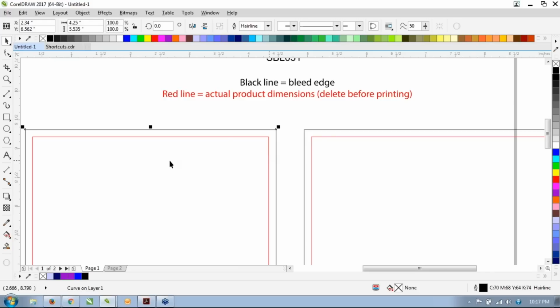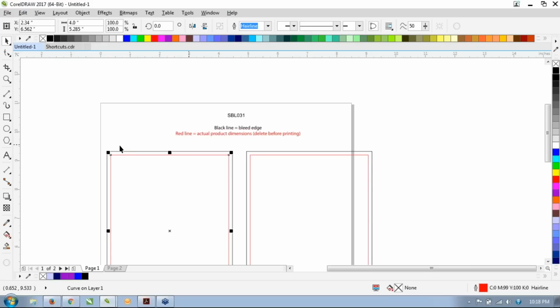So then the red line is the actual product dimensions. So you don't want to take any text or somebody's face, if it's a photo, beyond that red line. It's kind of just a guideline as to stay within this area when you're actually putting text or people's faces. And then before you print, you want to delete that red line because you don't want that printing. You only want the black line to print.